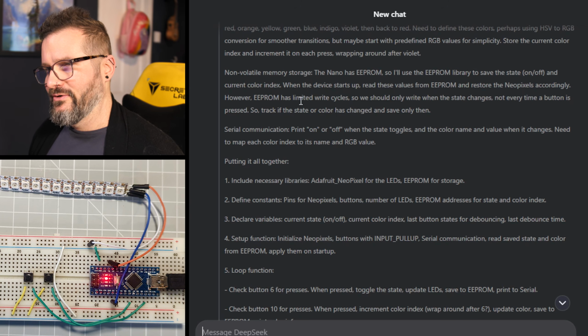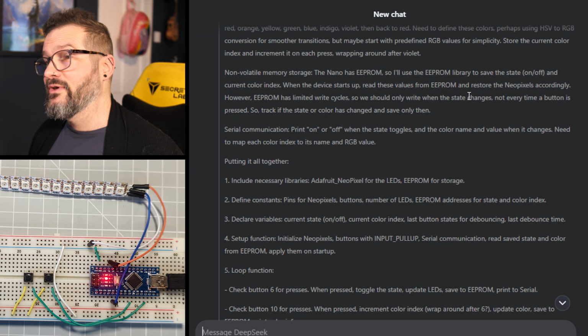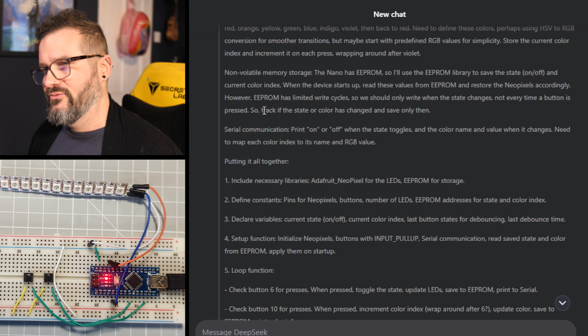However, EEPROM has limited write cycles, so it should only write when the state changes, not every time a button is pressed. So track if the state or color has changed and only save then. Well, every button press forces a state change, so it will save every time a button is pressed. So that's just like a first mis-think, but it'll still work by the looks of things.